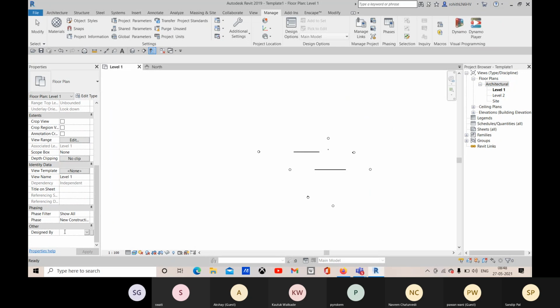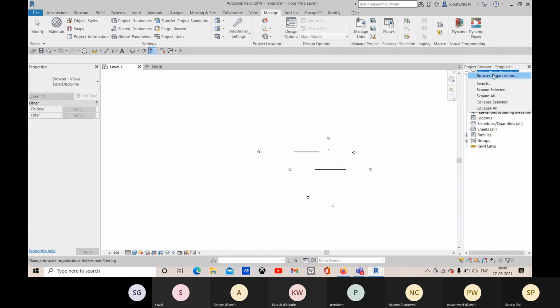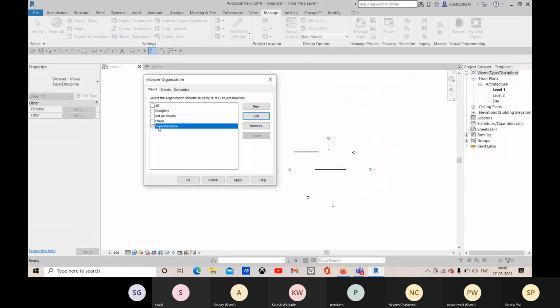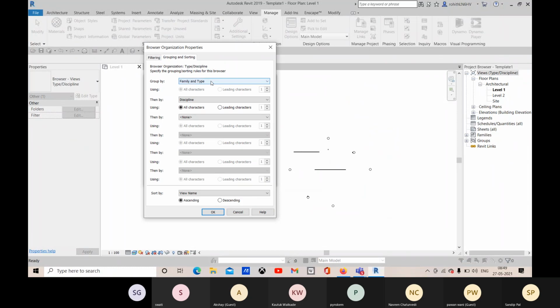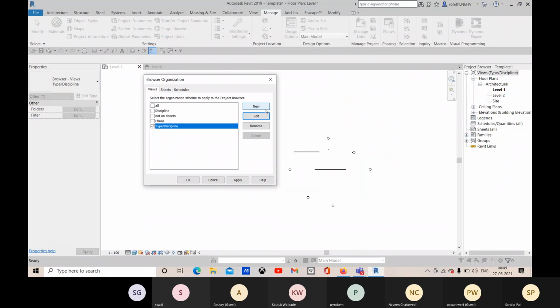So now let's go to the browser organization. Before creating this, let me show you this type or discipline here. Go to edit, and here you can see that this is first family and type, then discipline. So this way we need to add. All right. So let's go with the new option. Here you need to go with type, then discipline, like that.